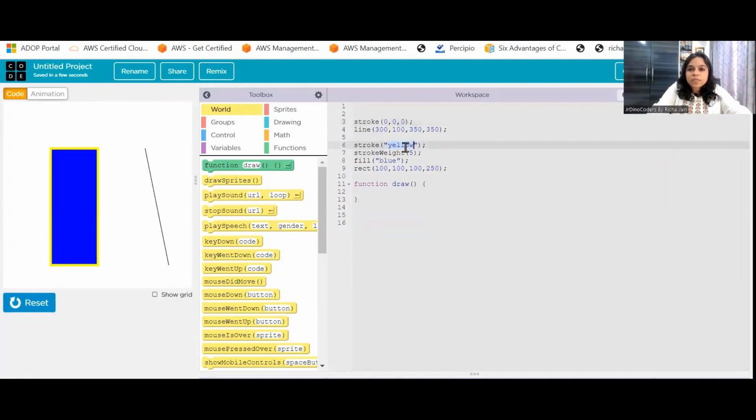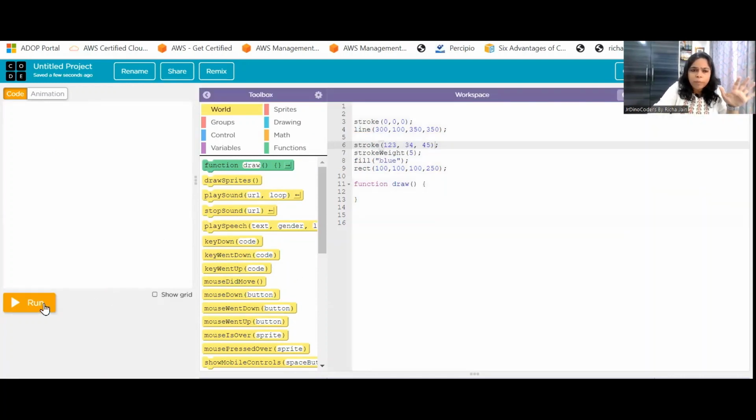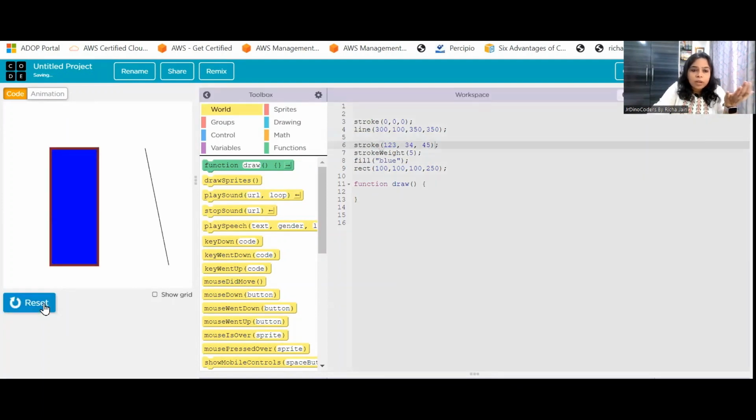Now, if I want to give some other color to this stroke, I can give it some other parameters, 34, 45. I'm just picking as of now any number that is coming into my mind. That's okay. But let's see what color it creates. So it creates a dark red color because, of course, the component of red is higher. And stroke weight of 5 is okay.